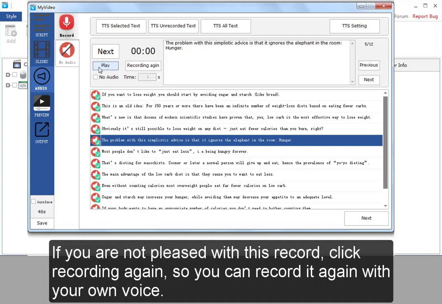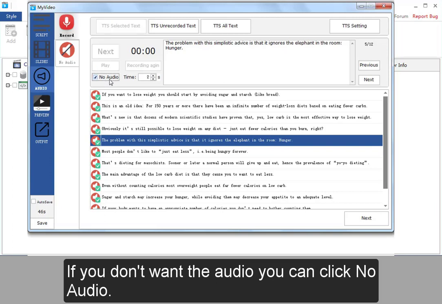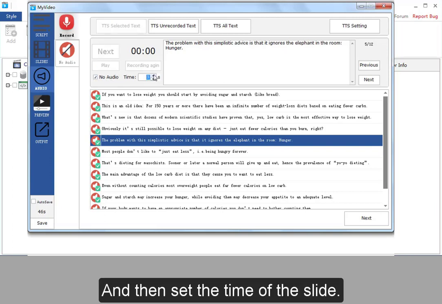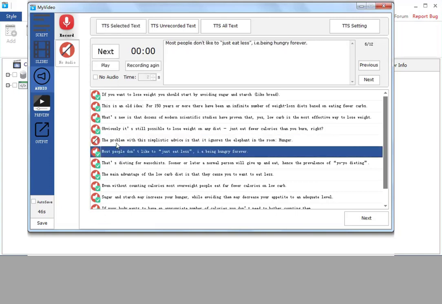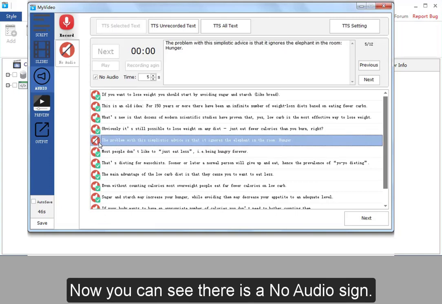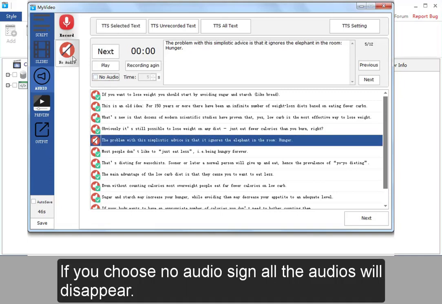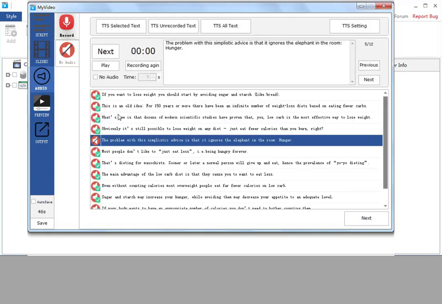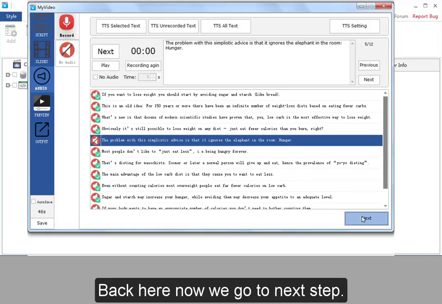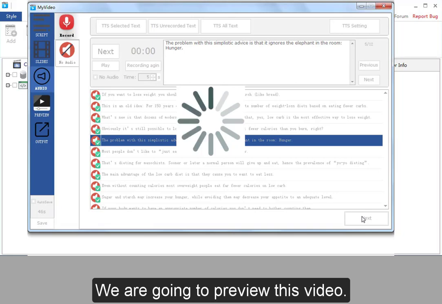If you are not pleased with this record, click recording again so you can record it again with your own voice. If you don't want the audio, you can click no audio and then set the time of the slide. Now you can see there is a no audio sign. If you choose no audio sign, all the audios will disappear. Back here, now we go to next step. We are going to preview this video.